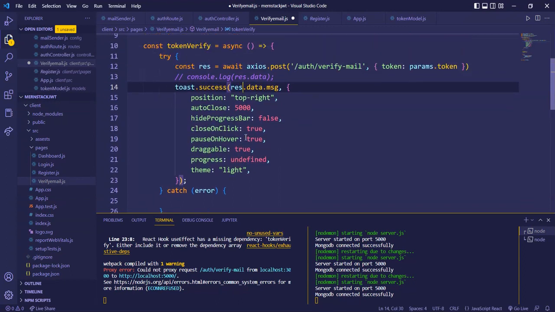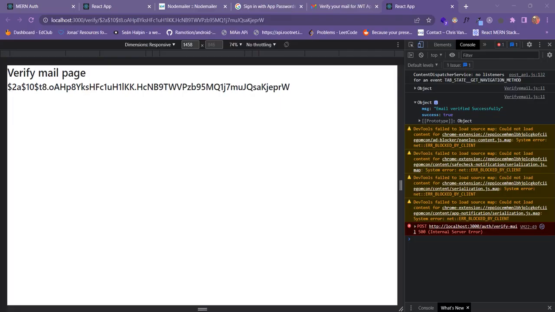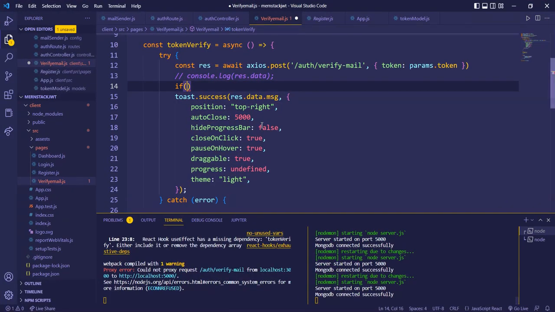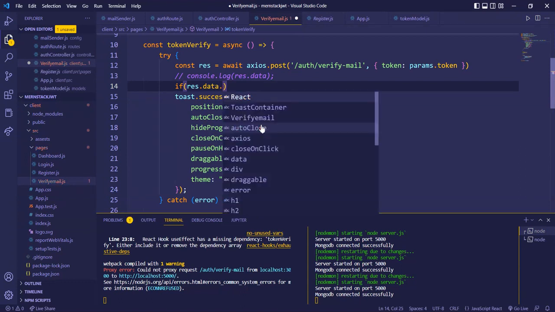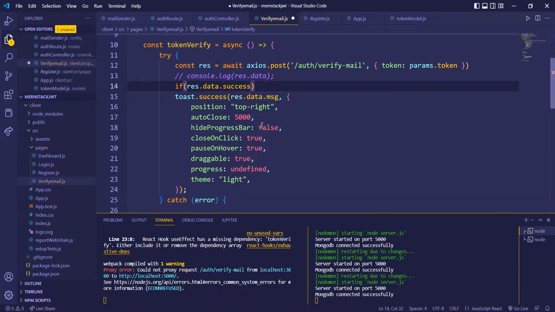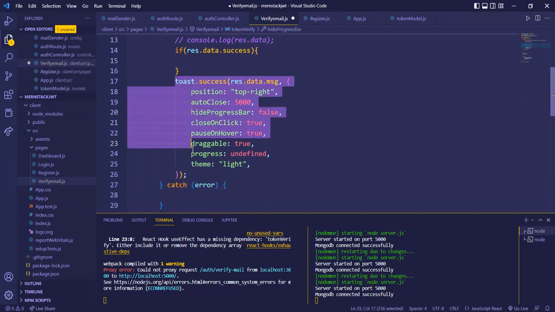And let's deal with something as an if condition. So why I'm giving if condition is we are checking with the success message. If the success is true only, then we'll give this, or else we'll be giving another kind of message. So if res dot data dot success, if that is true, then we are going to send this toast message here.